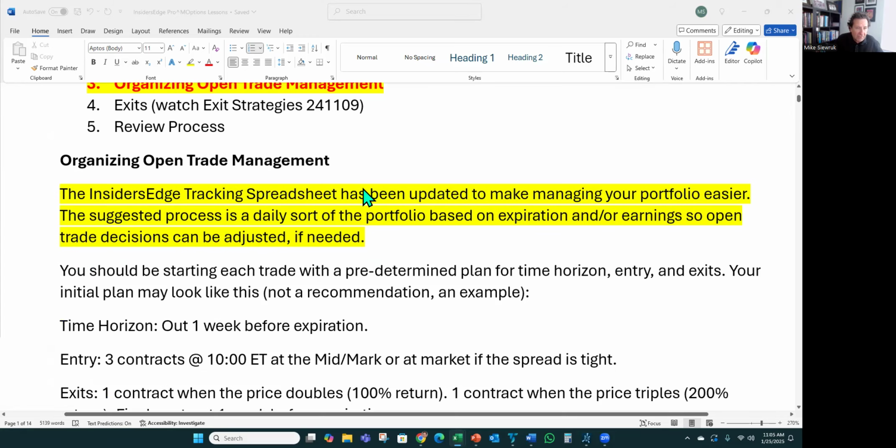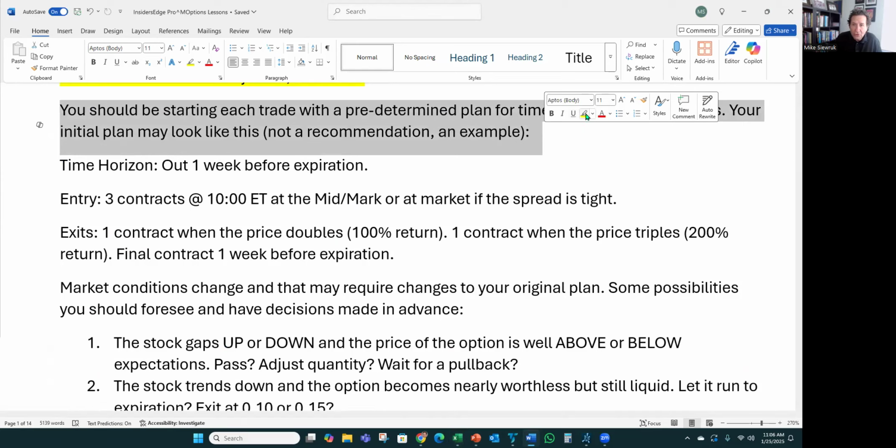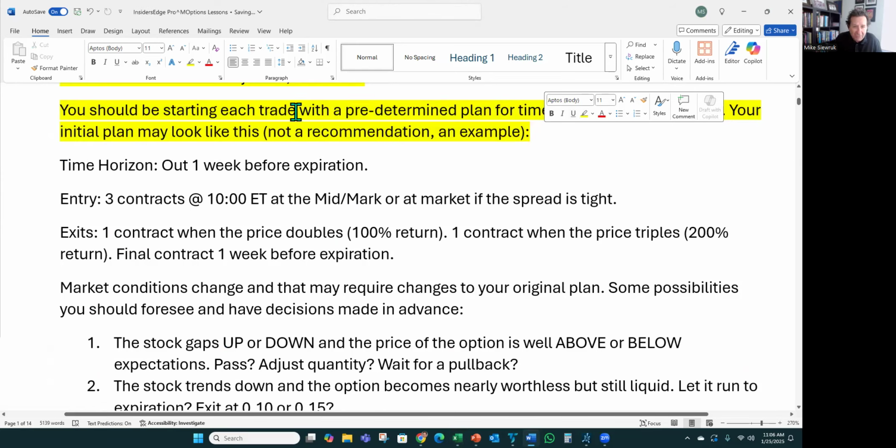All right, so let's talk about how you're going to handle some of this stuff. First of all, you should be starting every trade with a predetermined plan covering 3 decisions. What's your time horizon on it? What are your entries and what are your exits? These are decisions that should be made in advance.